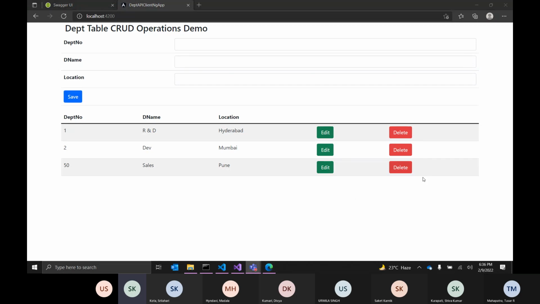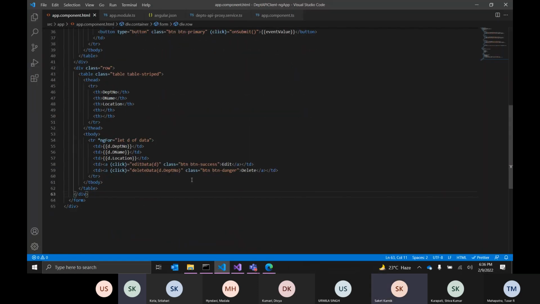So edit doesn't work. Sorry, I was talking on mute. Is the save working? Yes, save works. Delete also working, right? Yes, delete and save works. Delete actually wasn't working initially, but I changed something. Yeah, show me app component TS.